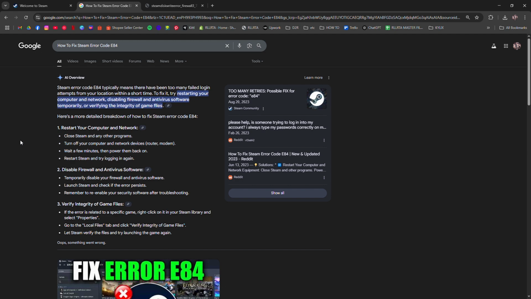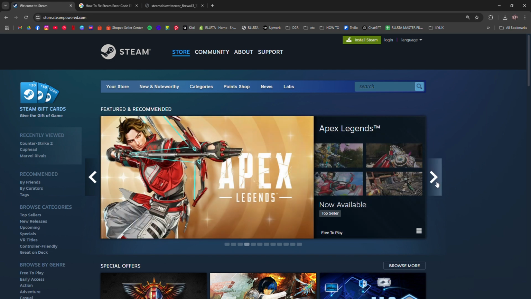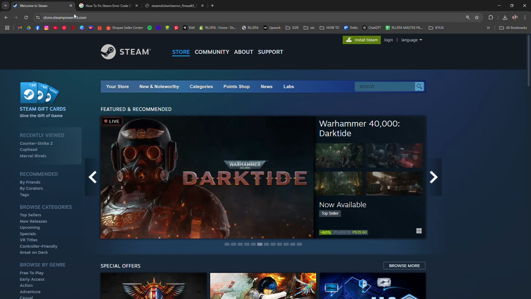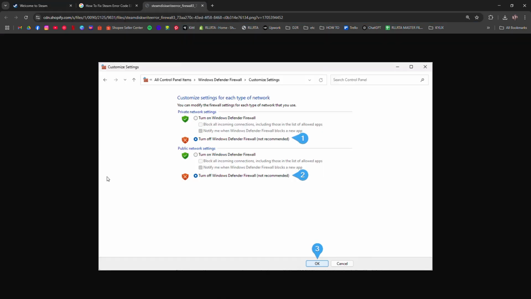Just a basic reset can fix it fast. Then, open Steam and make sure it's updated to the latest version. If it's still not working, try disabling your firewall or antivirus temporarily. They might be blocking Steam.